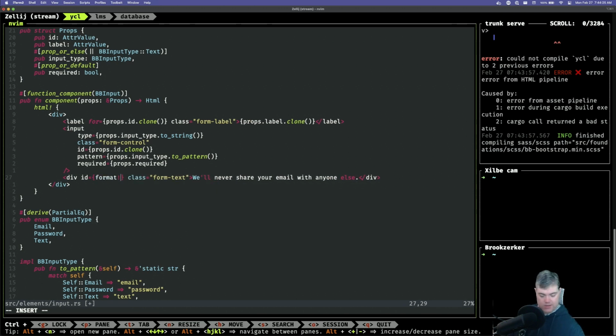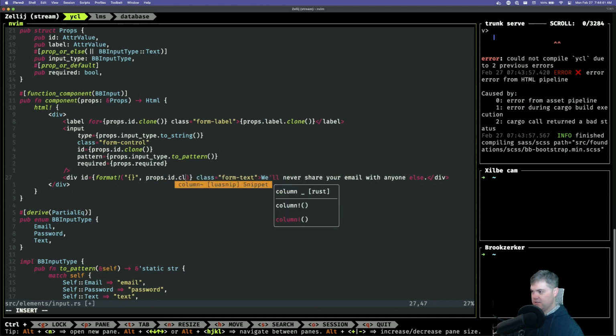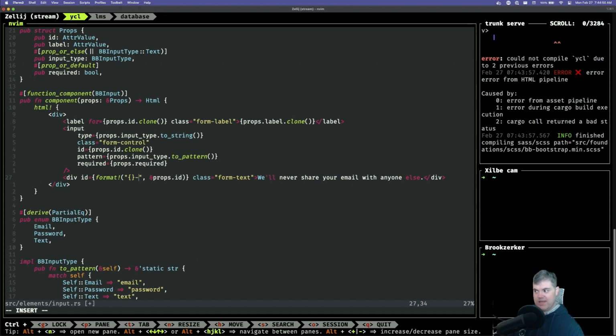So I can do a format. I want the props.id. I can reference that. Then we can just do like a dash and do help. I want this to display only if the required is true. So that's also gonna have to like, it's gonna be interesting. Or maybe we'll just not have any text here unless it's failing. How do I tell if it's failing? Oh, I have this only display if it's failing.